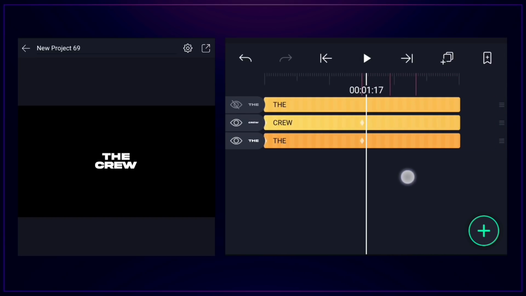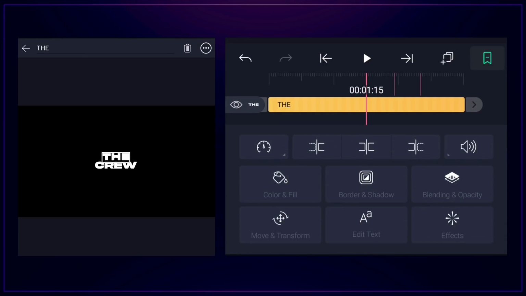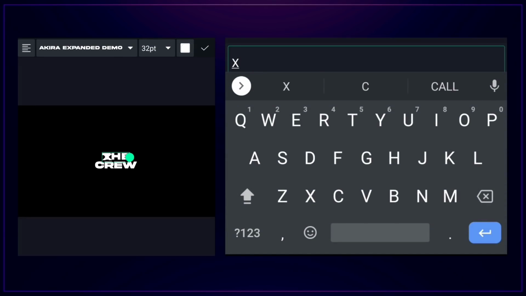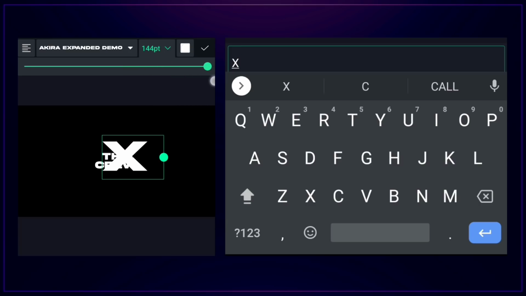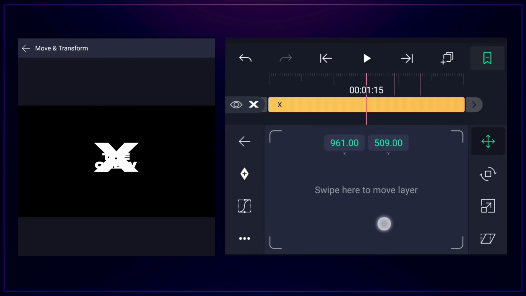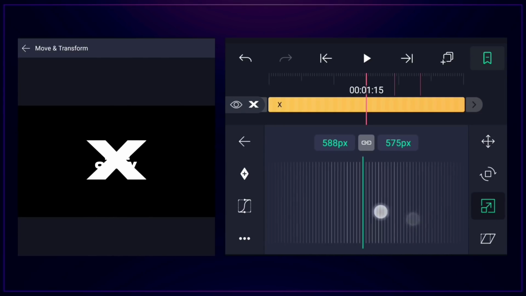Now let's add that X at the center. So select the hidden layer and make it visible. Now I'm going to change this to X. Then we have to increase the size. Then select move and transform and align it at the center. Use these red guidelines to align it at the center. I am also going to increase the size just a little bit.